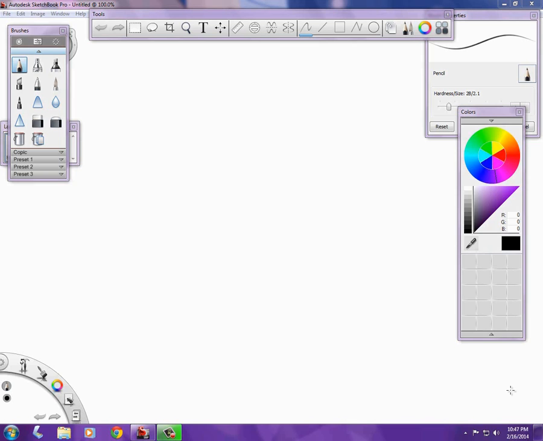Anyway, today is video 1 of how to draw Discord. So we'll call this how to draw Discord part 1. Okay, so let's get started. So you're gonna first start with a circle.